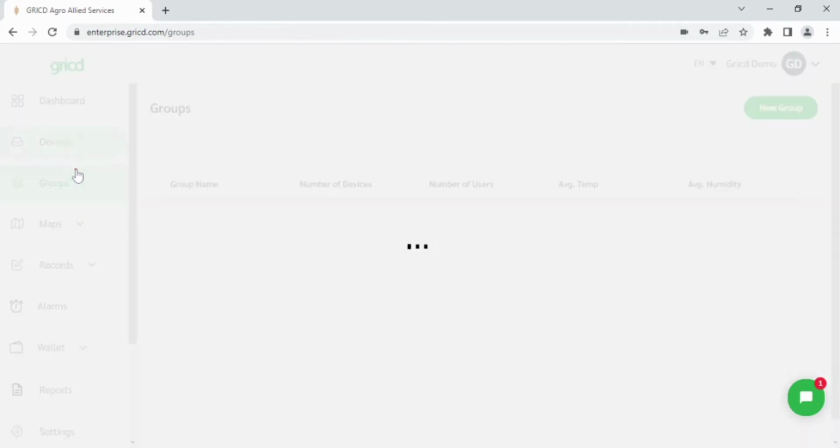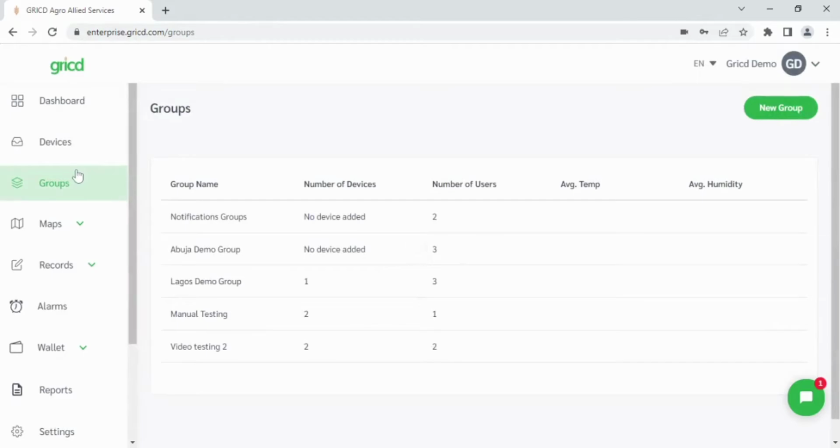Now the groups feature would allow you to section your devices in case you have them distributed and installed across multiple facilities. So for example, if you have 3 cold rooms and you have 5 devices in each, what you want to do is to section the 5 devices in each into separate groups so that you can have information such as the average temperature from that particular cold room and also the average temperature from the other cold rooms.